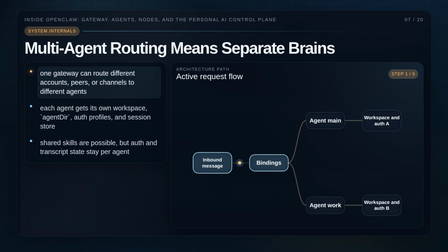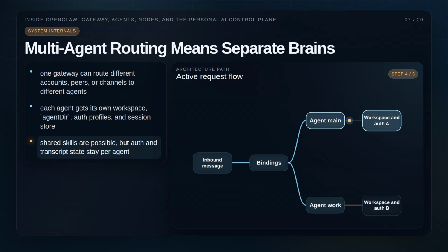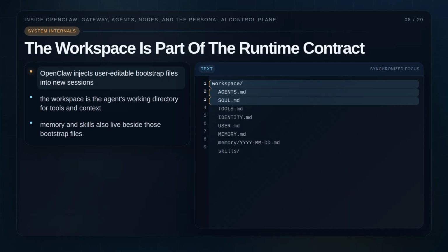This is one of OpenClaw's strongest architectural ideas. Multi-agent routing is not just different prompts. The docs define an agent as a fully scoped brain with its own workspace, state directory, auth profiles, and sessions. That means one running gateway can still isolate personal work or role-specific assistance without turning the whole runtime into one blended pile of memory and credentials. The repo and docs are very explicit that you should not reuse agent dir across agents. That causes session and auth collisions. The separation is real, not cosmetic.